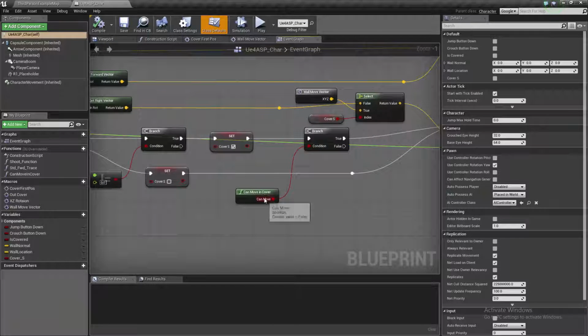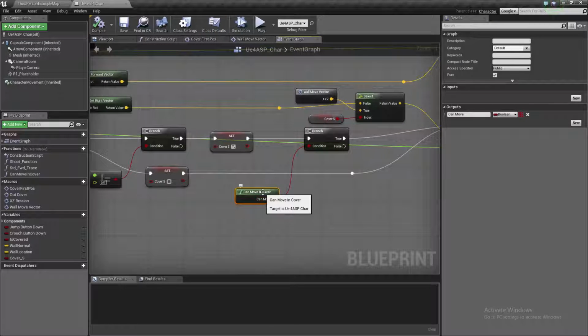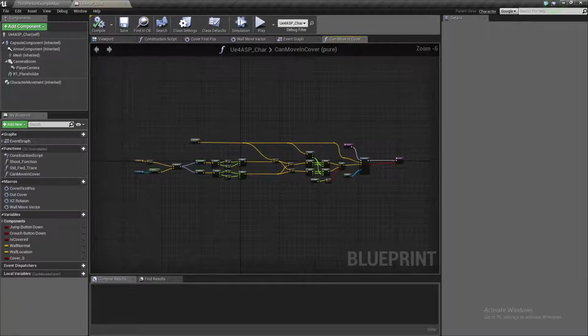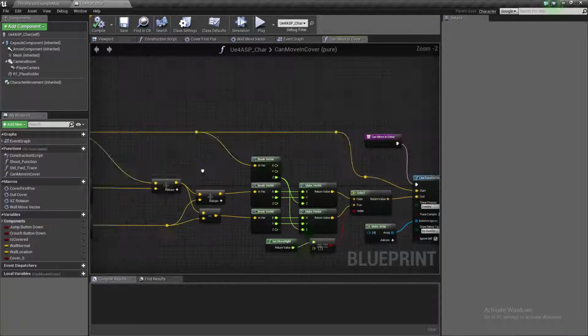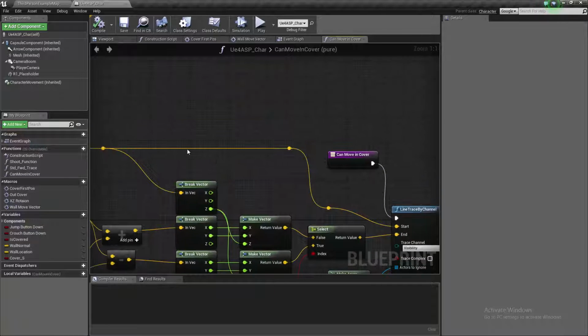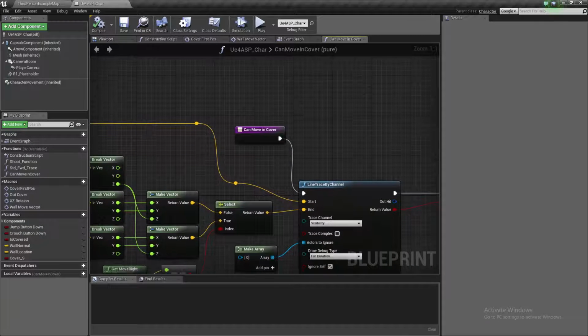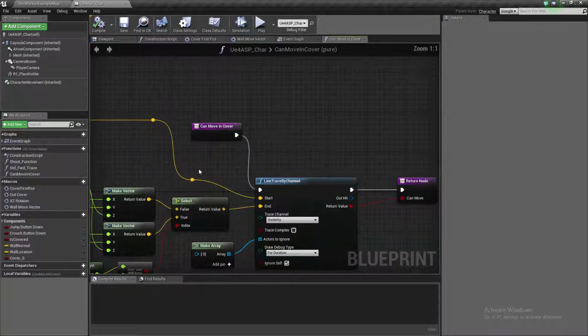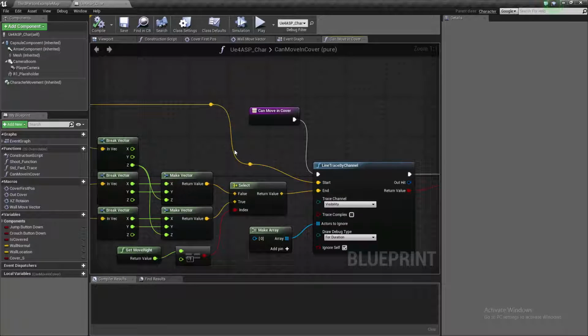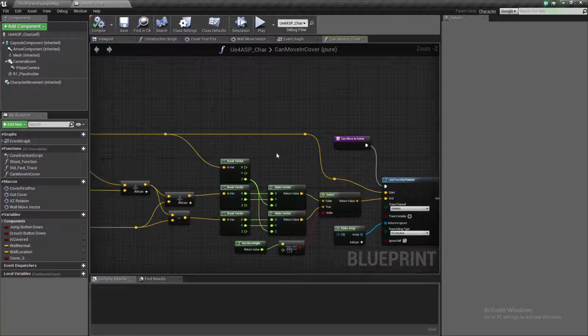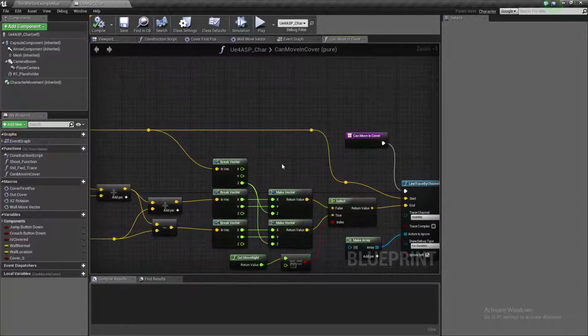Okay, we're going to go to the can move and cover function. So right now the trace is a bit skew. It's running on this angle from the character outwards. We don't want that. Well, you might want that. I want something a bit cleaner, which will come in handy a bit later when we start shooting from the cover to determine can we shoot, stuff like that.